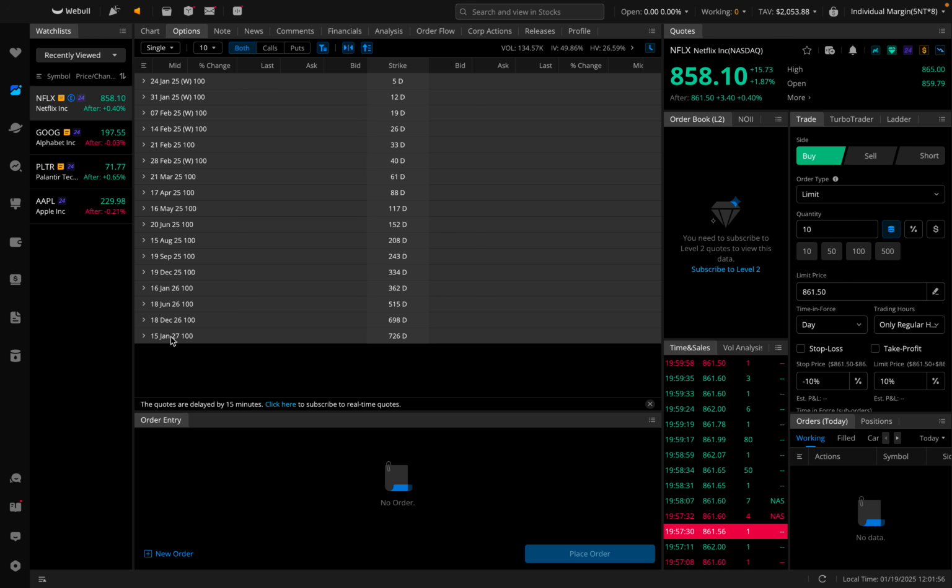And so when it comes to selecting the expiration date, we basically want to come in here and just expand the section that contains our expiration date. And notice that under the strike here in the middle, this actually tells you how many days are left until that expiration date. So if I wanted the expiration date of January 24th, 2025, this is telling me there's 5 days left until that expiration.